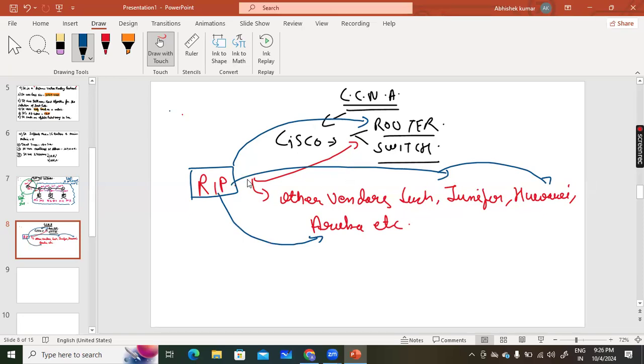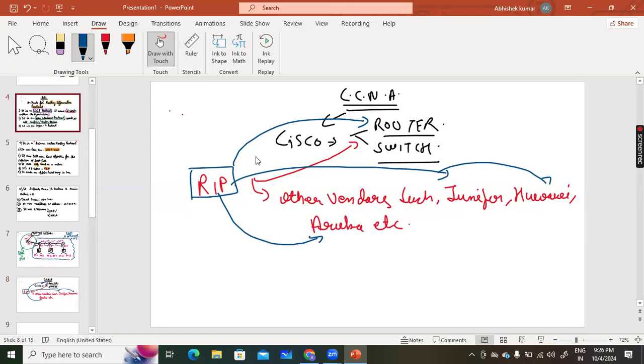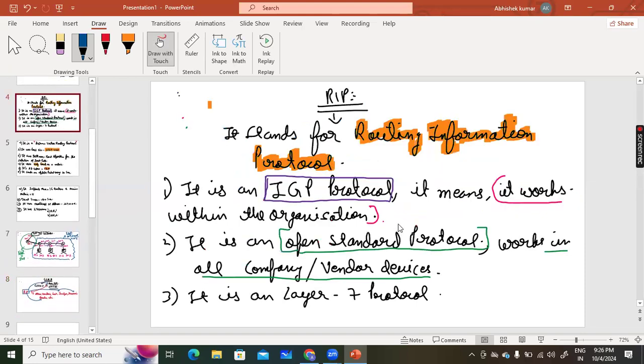If it were a proprietary protocol, let's suppose a Cisco proprietary protocol, then RIP could only be configured on Cisco devices. However, it is not like that. It is an open standard protocol. Clear, everyone? Yeah, any vendor can use it. Exactly. On any vendor device, I can configure RIP and it will work fine.